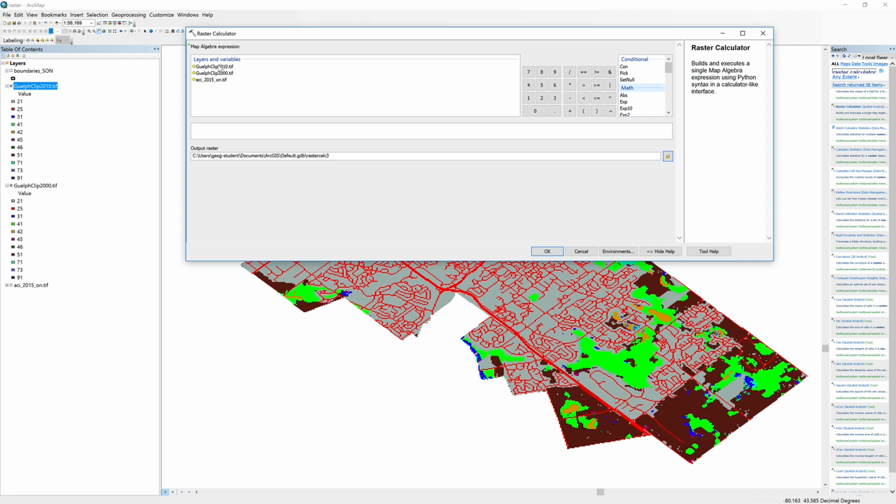So we have our layers or variables, and we have some numbers here. So if we wanted to, for whatever reason, multiply or scale our raster values by a certain number, we certainly can do that. We have our arithmetic operators here. We have our relational operators here, less than, greater than. But then we also have logical operators. So equals, not equals, and these sorts of things.